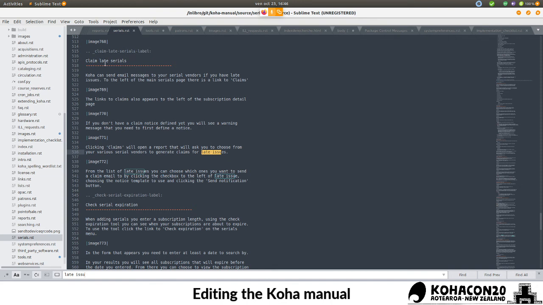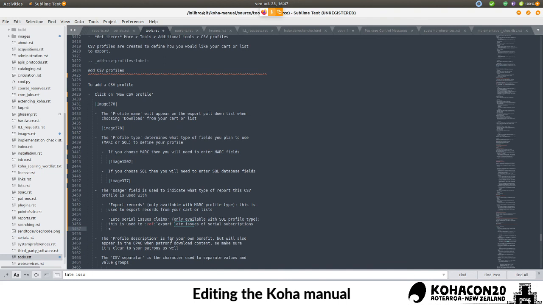Since I want to link directly to this section, what I do is I copy the label here. You don't have to copy the underscore or the colon, just the words part. And you put this in between those little triangle brackets. And then you put another backtick. So this indicates the end of the link.